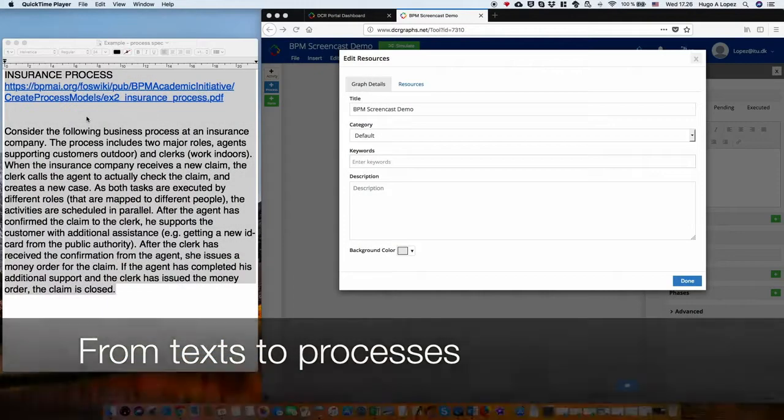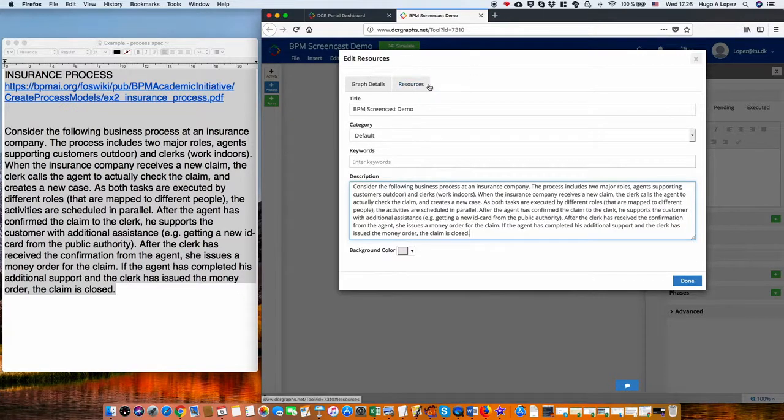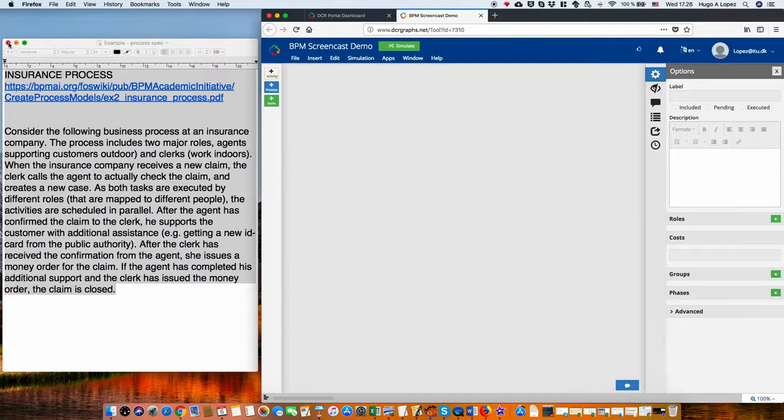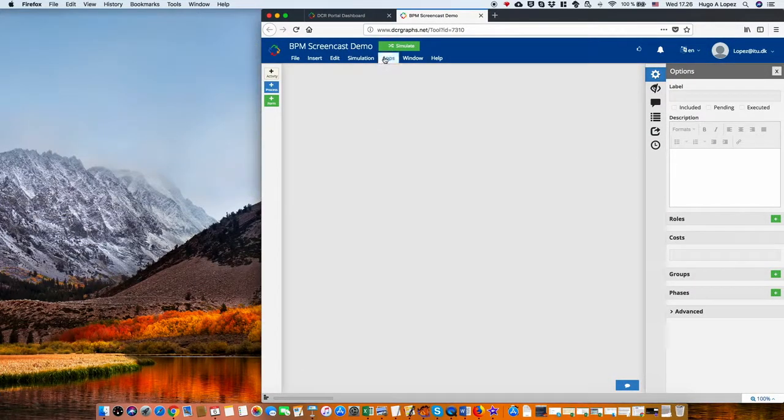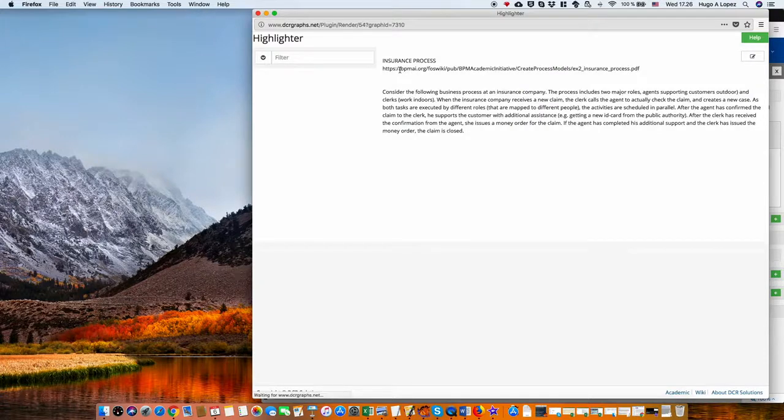Now we're gonna start making models straight from process specifications. So what we have in here is a process specification coming from the business process academic initiative. So we're just gonna copy it and paste it in our model. Okay, this is a new graph, and I'll just click on done. So now we have saved a new graph that we are gonna open with the Highlighter tool.